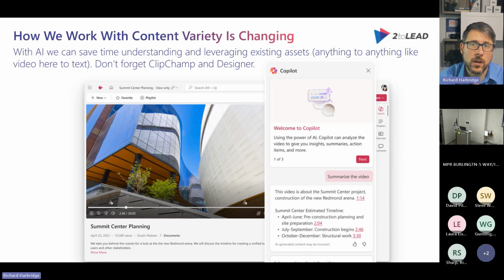And so there's some really interesting opportunities when you delve into, again, not just the content that's text-based like Word and PowerPoint and things like that, but when you start to dig into some of these other formats.